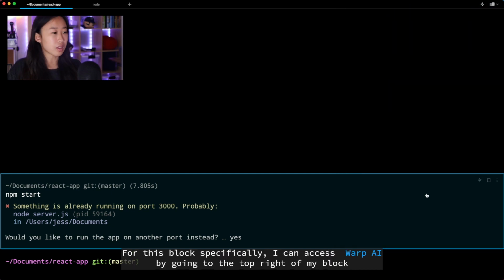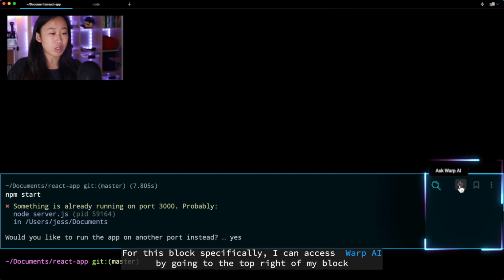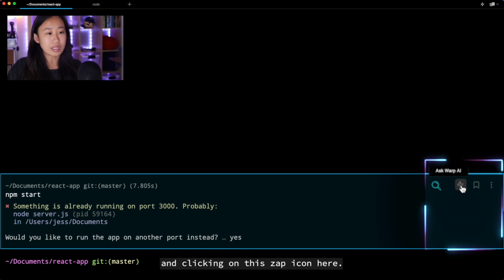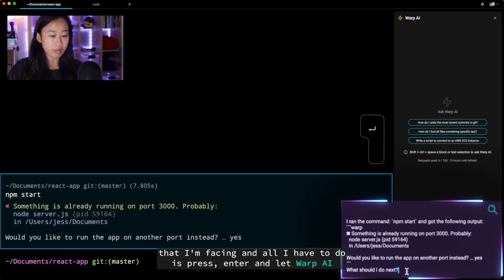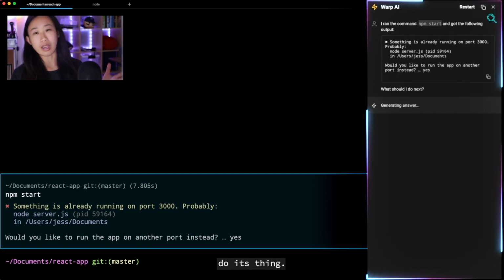For this block specifically, I can access Warp AI by going to the top right of my block and clicking on the Zap icon here. It will automatically fill the query with relevant context about the error that I'm facing, and all I have to do is press enter and let Warp AI do its thing.